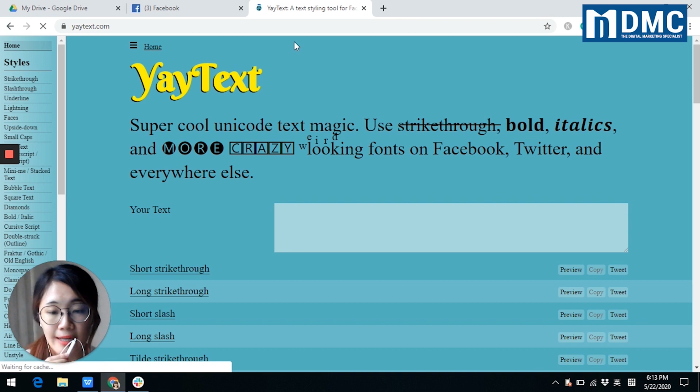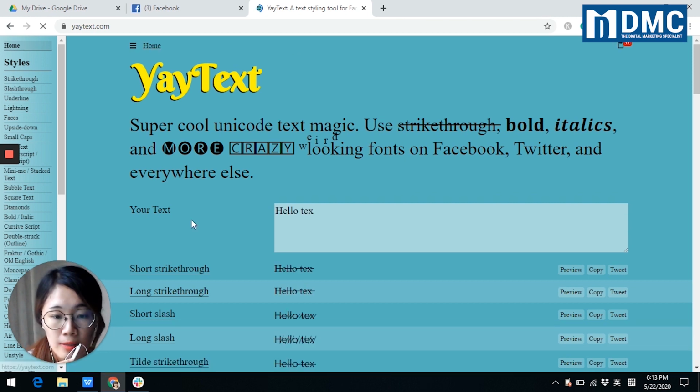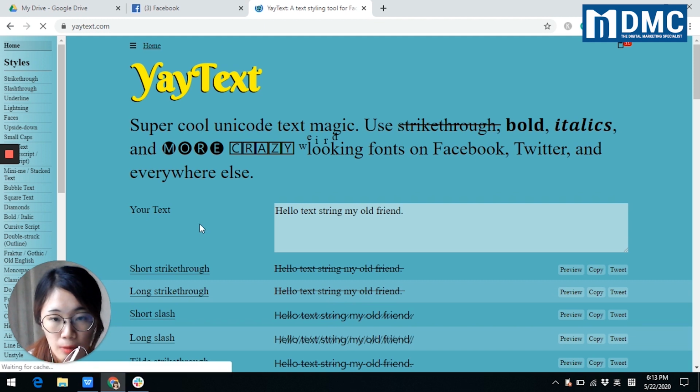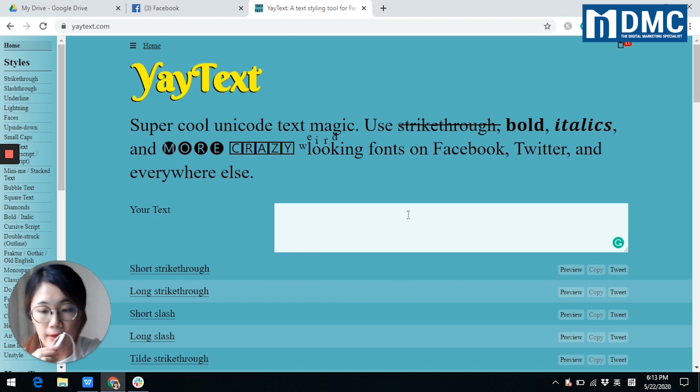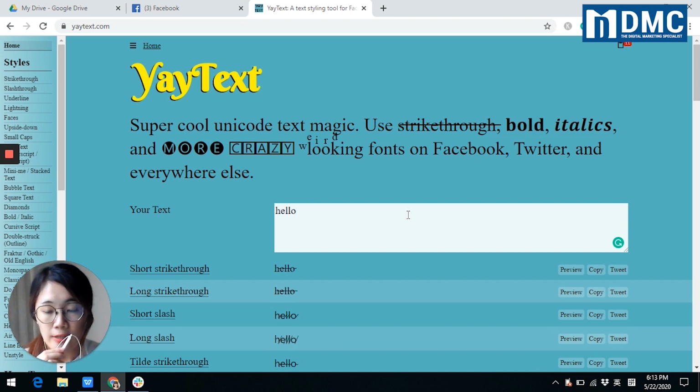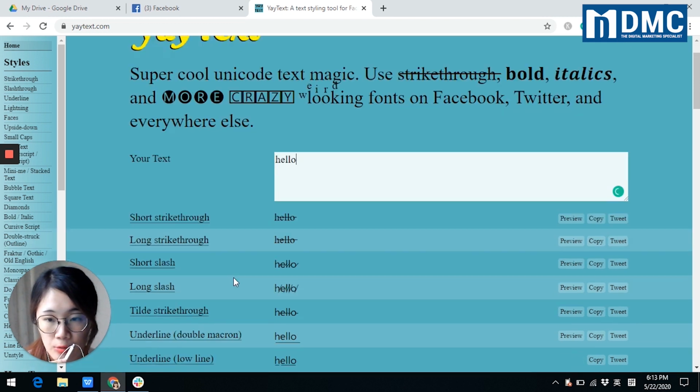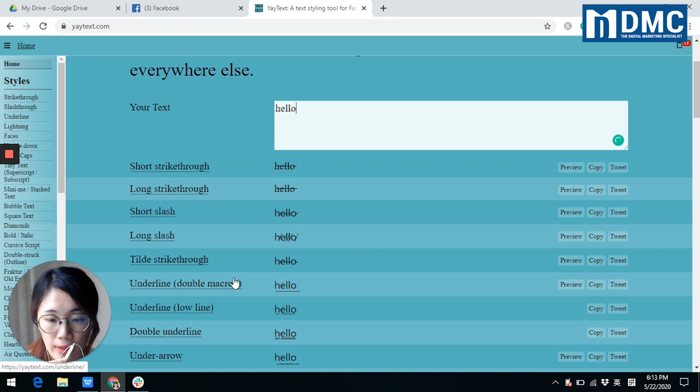Okay, there are different font styles available, and what you need to do is just type some words into the text box. For example, I just remove the default. Okay, hello. As you can see, they will generate different font styles in the box below, which you can copy and paste to your Facebook. So now I will just choose my favorite font style.